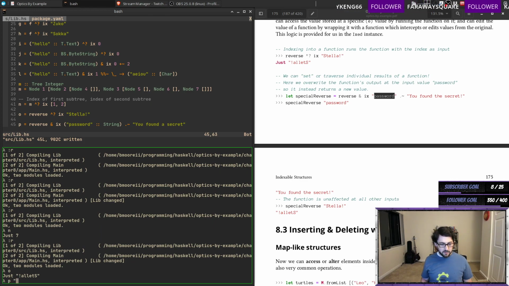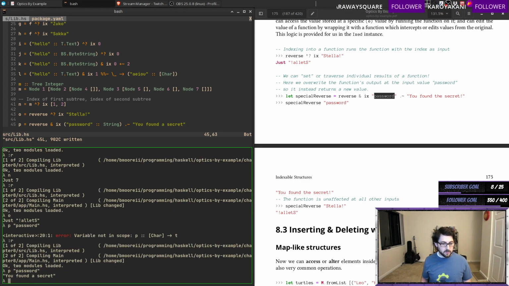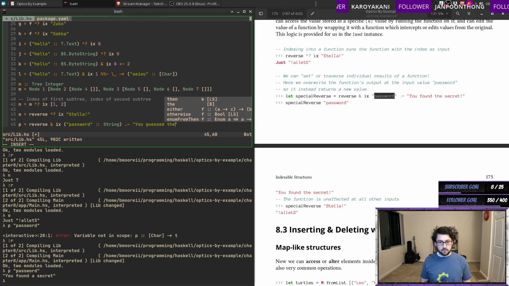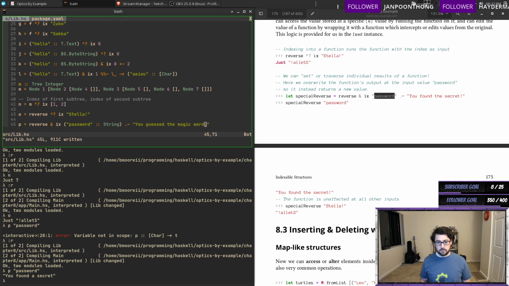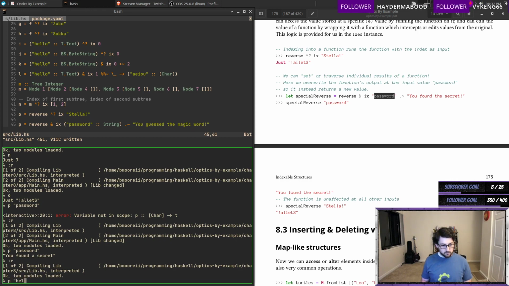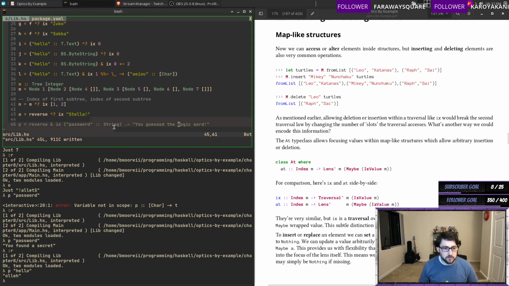Yeah, so password. Oh, reload. You found the secret. You guessed the magic word. Okay, so that's a cool function.